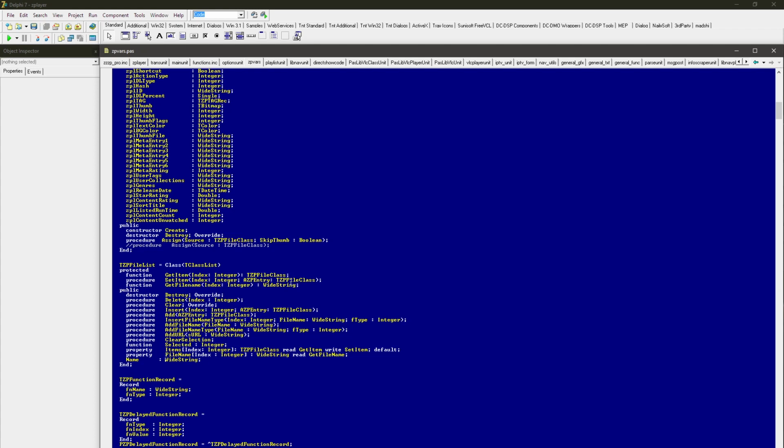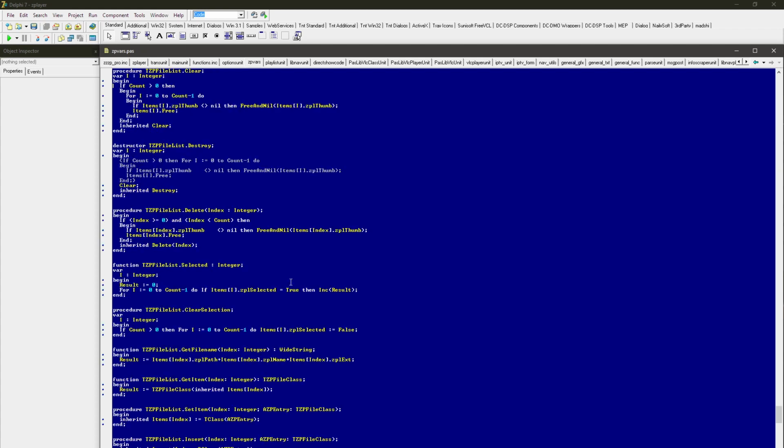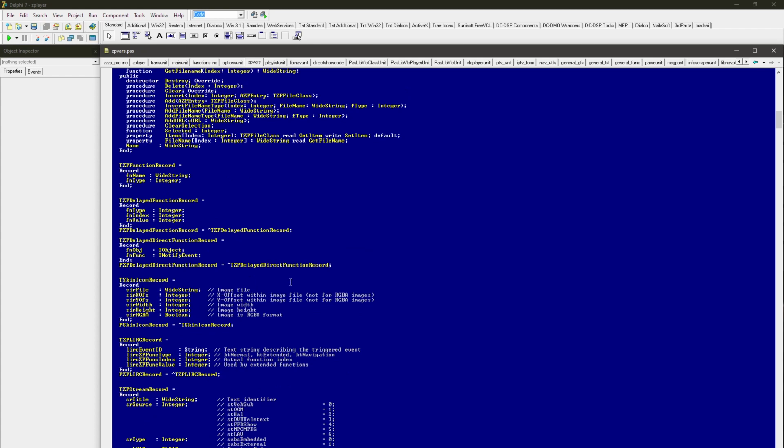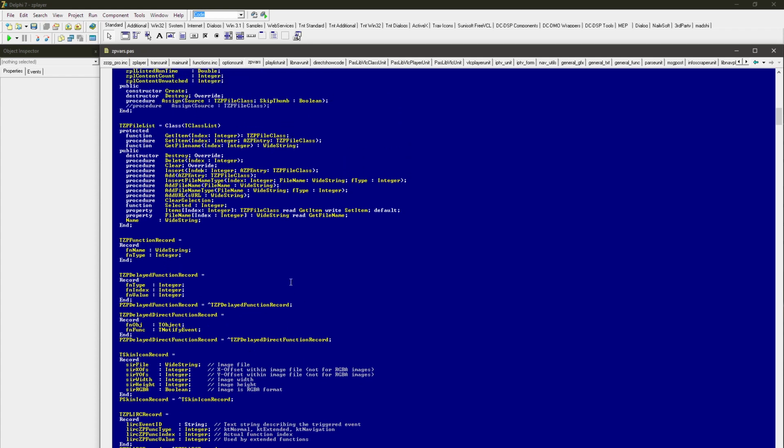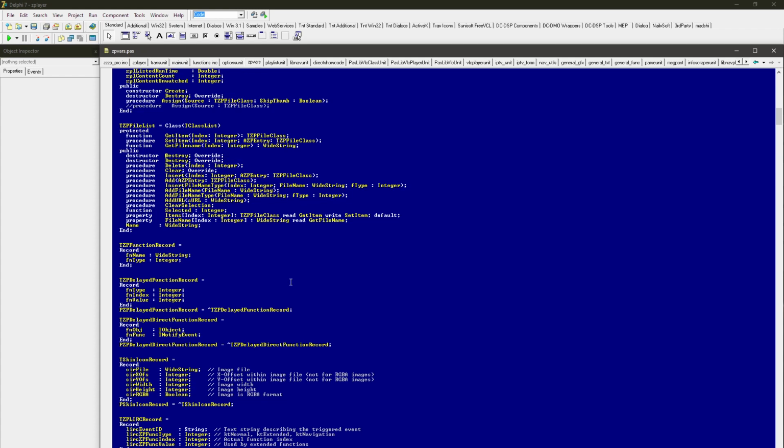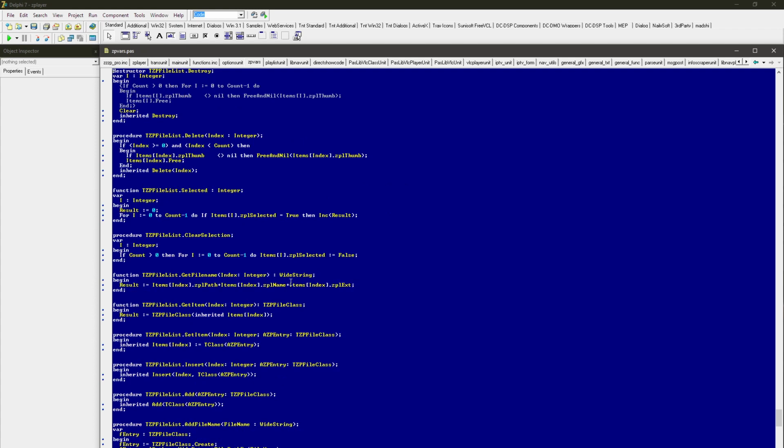Okay, so I've added a name, but there's no default value for it, so not clear, create. We don't have a create. Okay, so we should probably create a class creator. So constructor create override. Let's go to the destroy function and copy it.